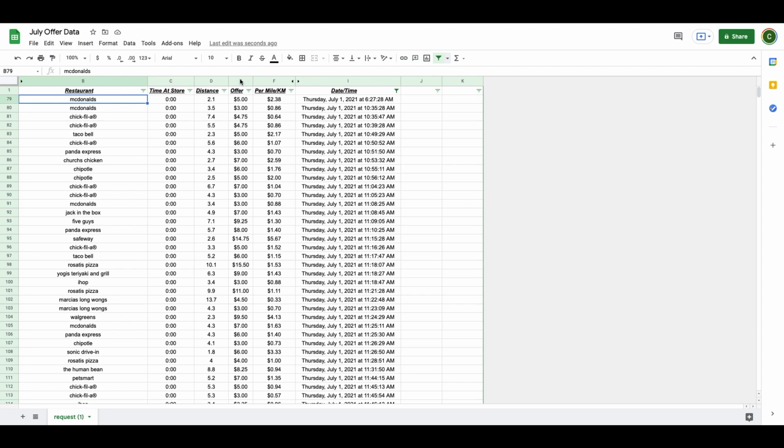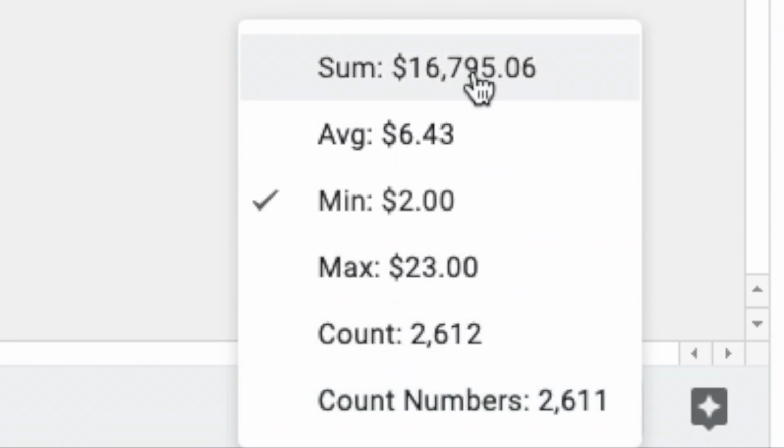The first thing I'm going to do is review what my average offer is. So if I just highlight that offer column and then go down to the bottom right corner, it'll show me the minimum. It'll also show me the average offer, the maximum offer, and the total number of offers that I have in that time period. The other thing that I like that it includes also is the sum.